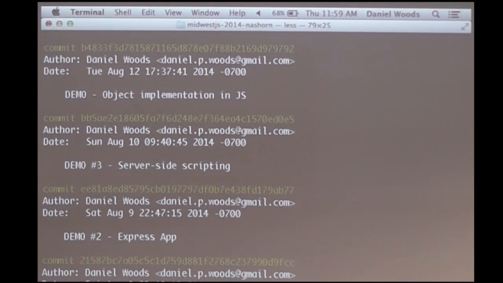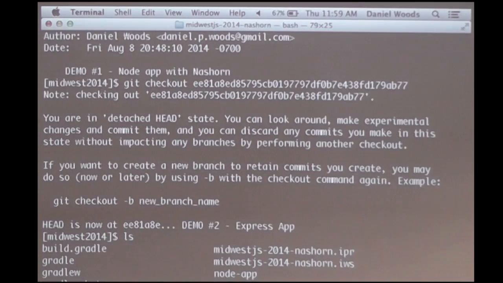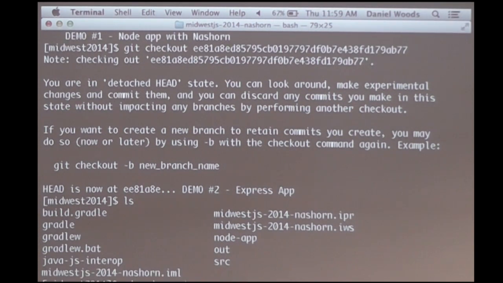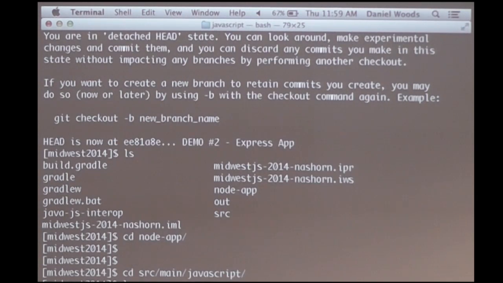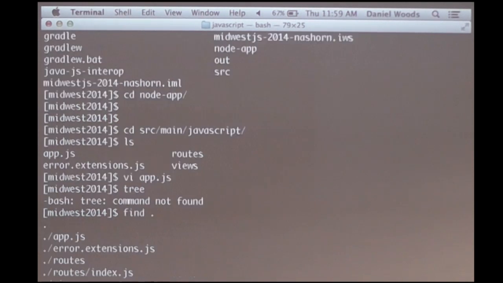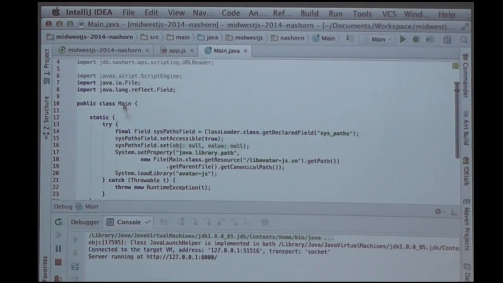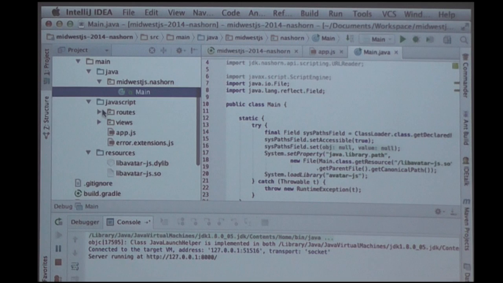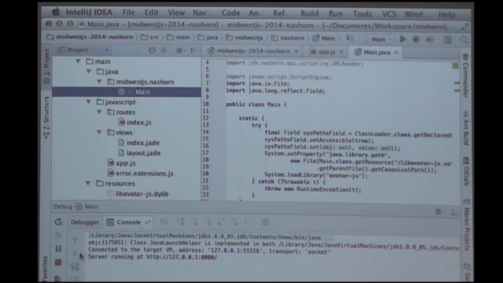So let me just jump back. I have demo number two, which is my Express app. So now I have a legit Express app in source main JavaScript. And I have my application, which will fire up the Express application. I have some routes. I have some views. I'm using Jade, right? Like, everybody uses Jade, or I found out last night not everyone does. That's okay. The project structure looks exactly like what you would expect to see inside of a regular Express app.